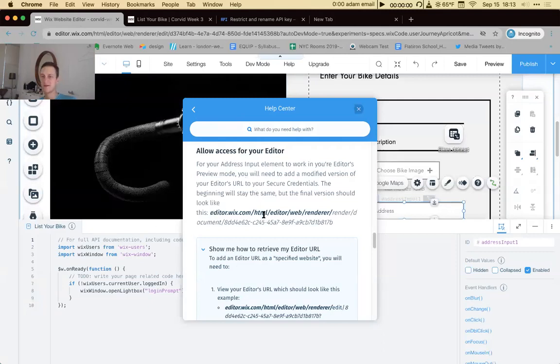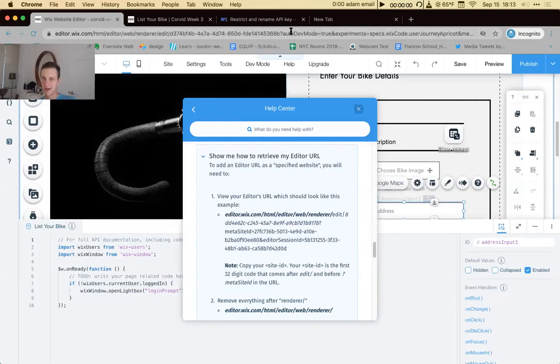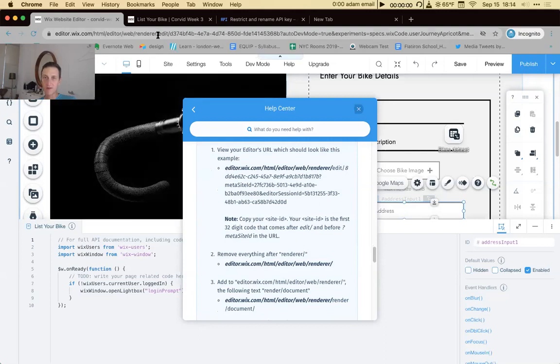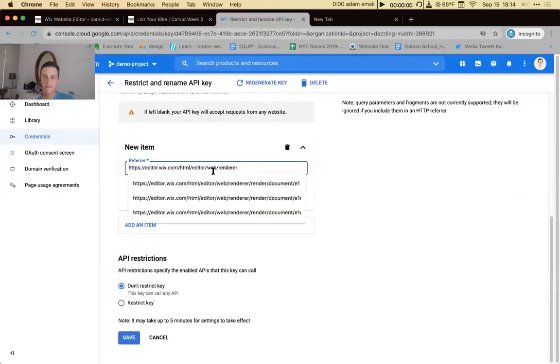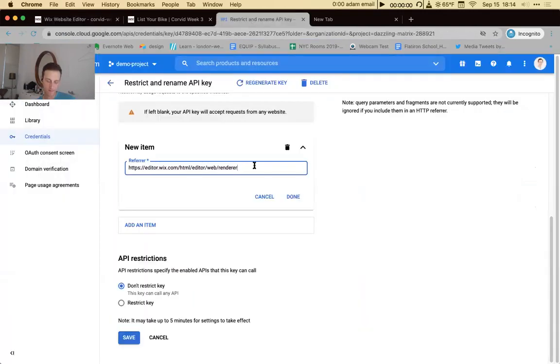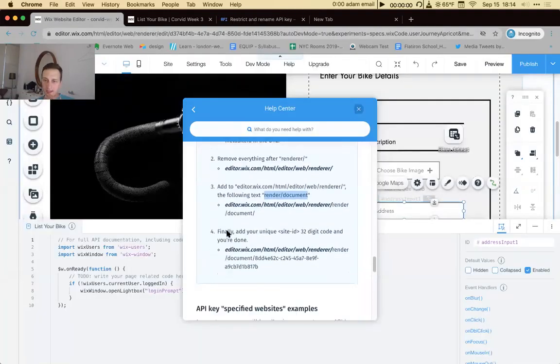So it should be editor.wix.com/html.editor/web/renderer. And you have this crazy URL, which is the URL I have up here. And it says remove everything after renderer. So I'm going to grab just the stuff before renderer. And then it says add to it the following text, render/document. Okay, so I'm adding that. And then it says, finally, add your unique site ID, 32-digit code, and you're done.